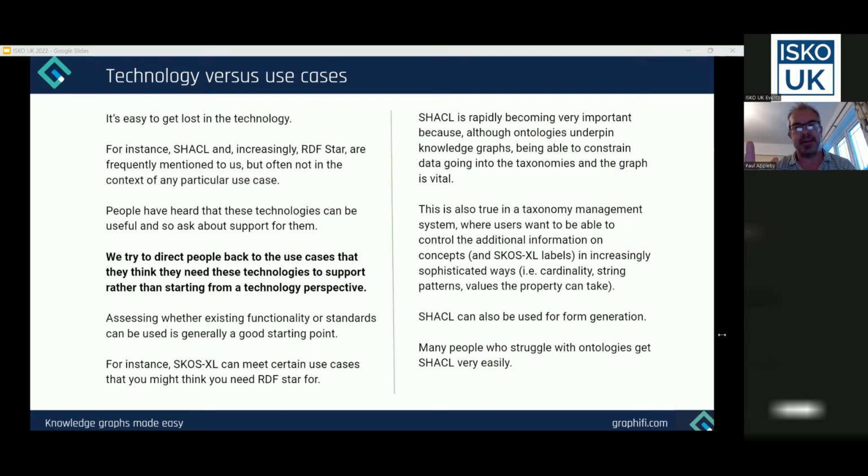For many of us, it's easy to get lost in the technology. It's always good fun to play with the latest shiny toy. And I think in the area of semantics, the shiny toys are SHACL and RDF-star. It's quite common when we have early conversations with potential customers for a lot of technology to be mentioned.